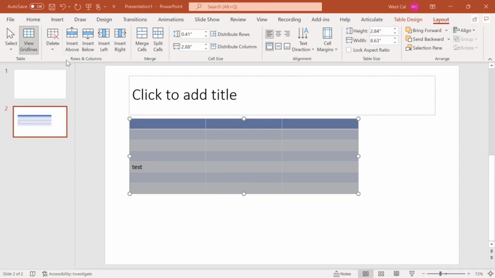Let's adjust the size. In the border around the table, you'll notice small handles. These can be used for resizing. Simply click and drag the handles for adjustments.